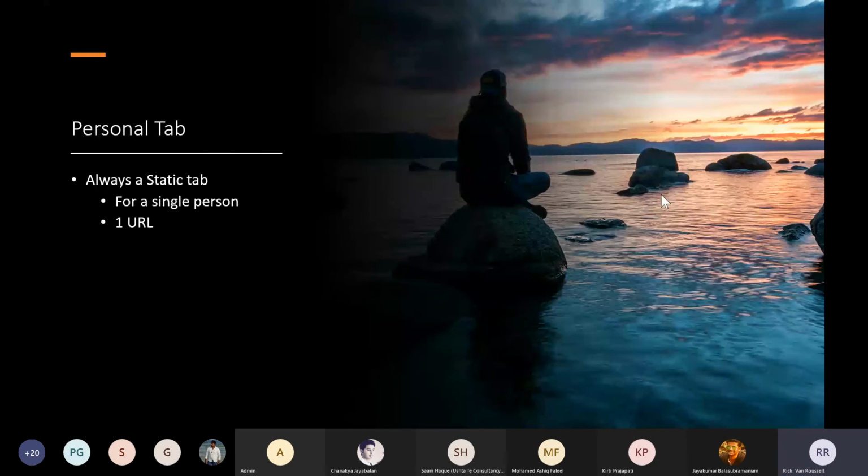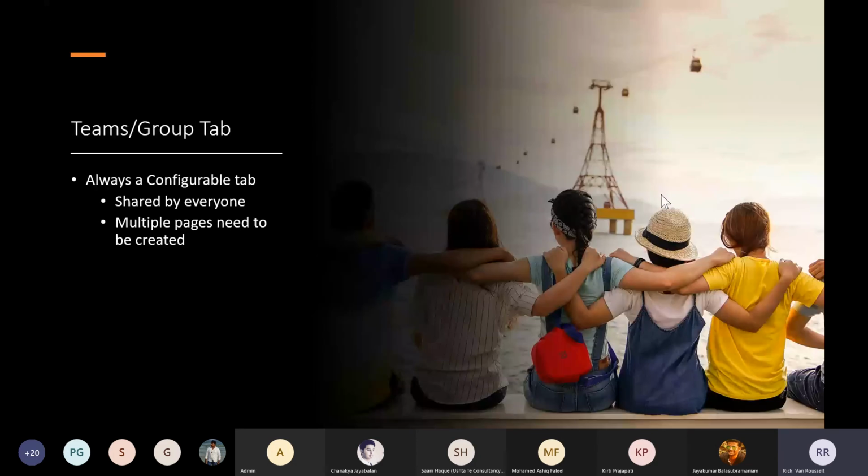And then we have our team tab or a group tab. That's always a configurable tab. So we always get this little configuration screen. It's shared by everyone. So take note of that, because if it's shared by everyone, don't start putting secure data there that only one person should see, like a paycheck or how much money he makes every month. Something HR related is not something everybody should see. So be careful with what you do if you have a configurable tab.